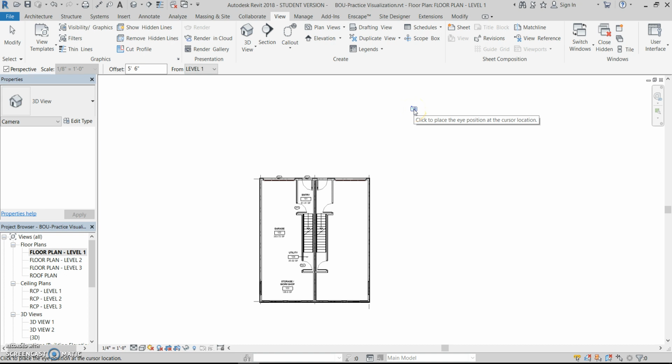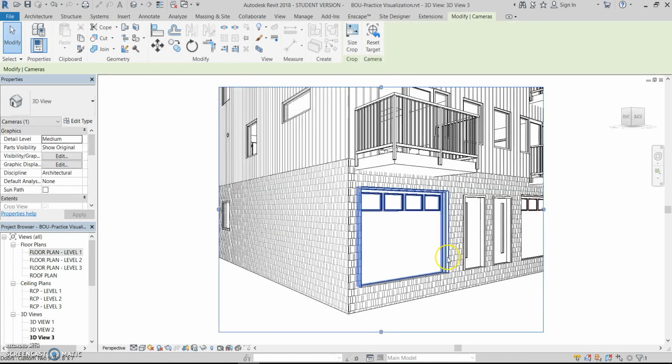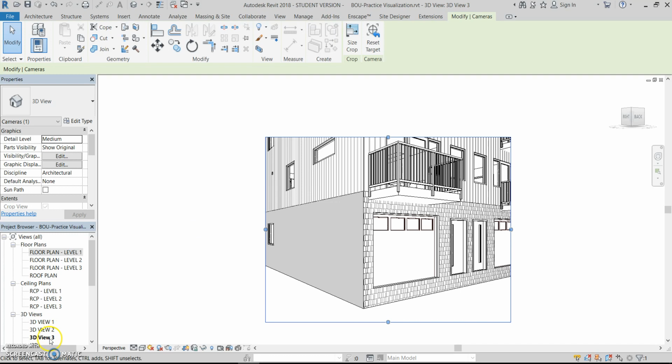So my first click is where I'm standing. So I click here. My second click is both the direction I'm looking and how far I can see. So for the start here, I'm just going to click within the building and I get a 3D view.